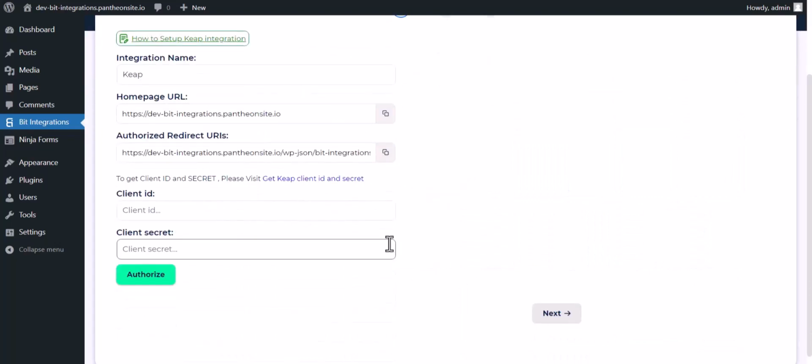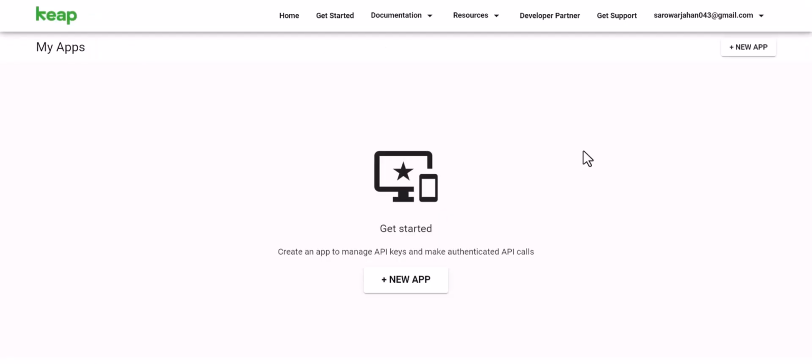Give here the client ID and the client secret. To make this integration, you should need Keap CRM and Keap developer accounts both. So please visit the Keap developer site for the client ID and the client secret. This is my Keap developer site.